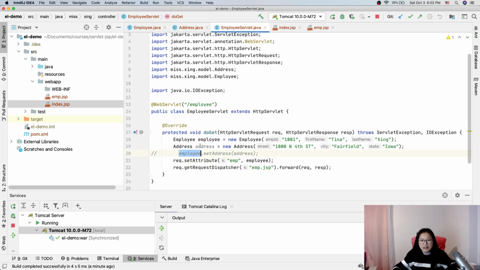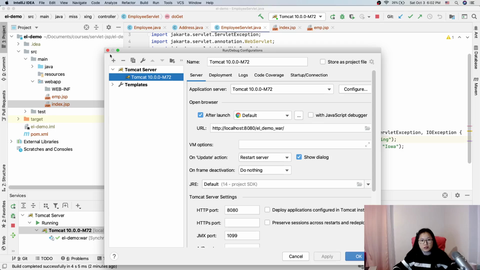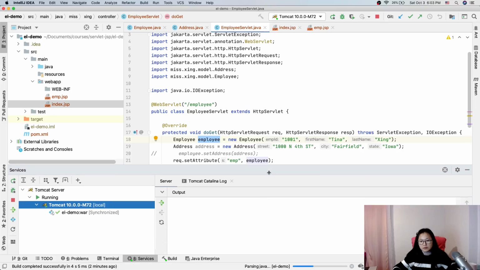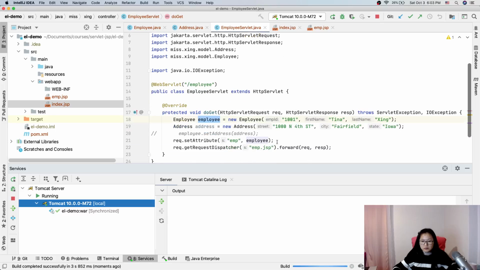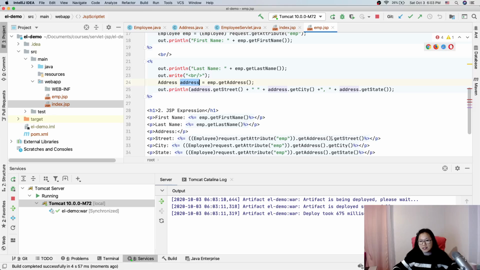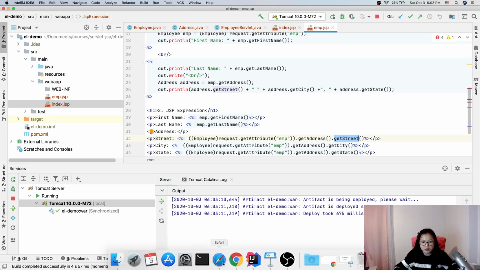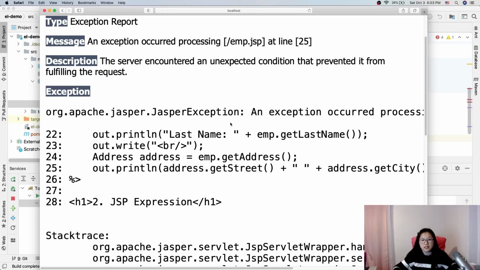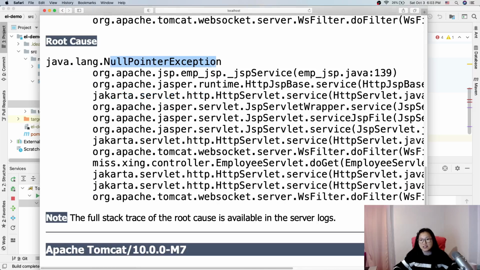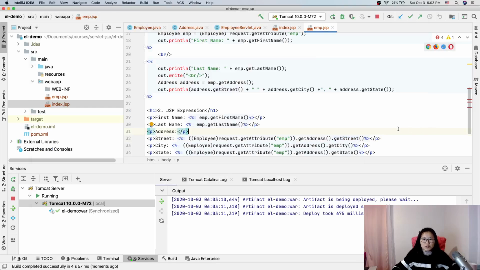Now our employee doesn't have an address. Okay, and when I redeploy, sorry. And it's done, we have an employee. That means here, this address is null, and this address is null. When you want to call a method on a null, you're going to have a null pointer exception. So now when I run, see here, you have a null pointer exception. That's a runtime exception, not nice to the user, right?